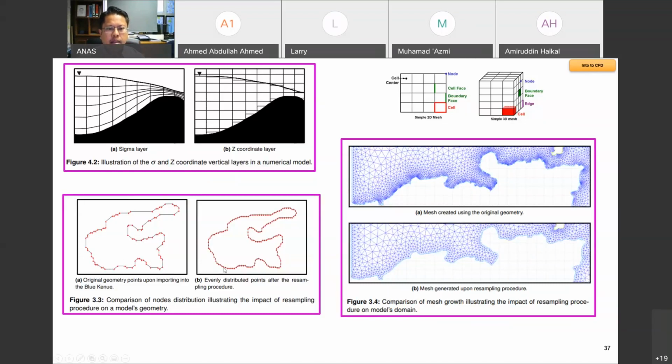Before I go into detail, this is what happens after I have made a procedure called resampling, meaning that I rearrange the nodes that I have on my objects. So from the original nodes, now we have more evenly distributed nodes for this particular geometry. Now let's see the impact of the nodes.